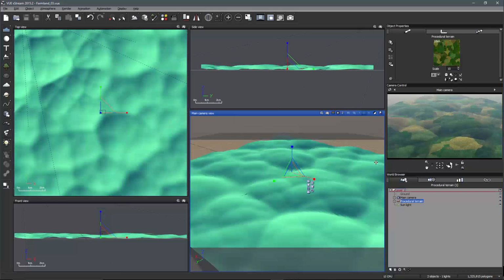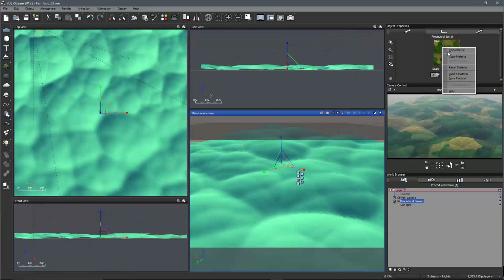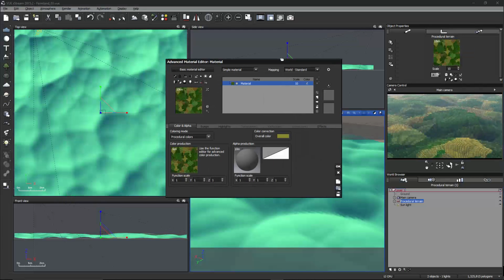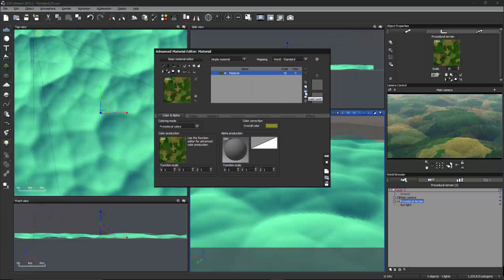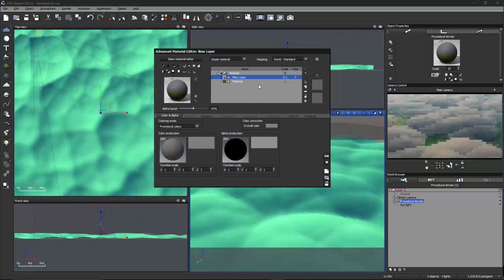Okay, so now we're going to add in the trees in the ecosystem layer. For this, what we're going to do is go to the material, and I'm going to load a layer, or actually we'll go to add layer. It's going to give us a blank layer. Now this is going to adjust the scale a little.